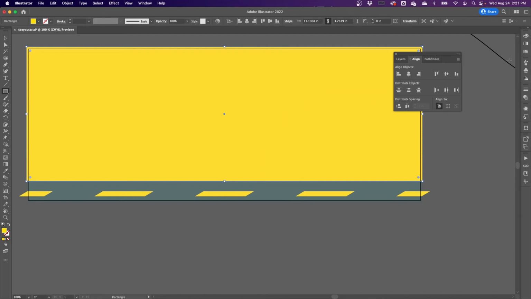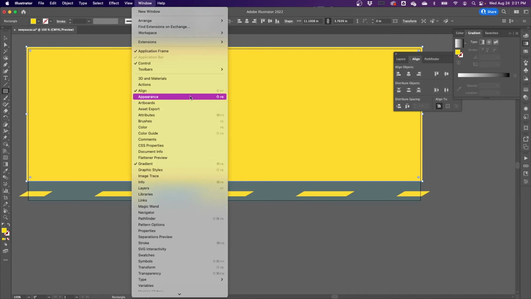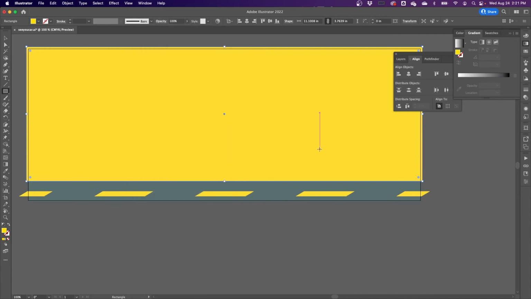So what I'm going to do is go to my gradient panel. You can either find it on your right hand side or go to Window and Gradient. And then to apply the gradient to the fill, one, make sure you have the fill box selected. You can tell it's selected because it's on top. If the stroke is selected, it'll look like that. So I've got the fill selected, and then you can click either up here or on the slider bar to activate the gradient.